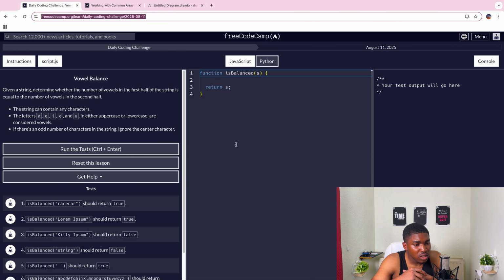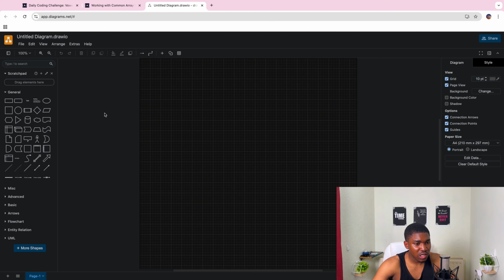Okay, makes sense. If there's an odd number of characters in the string, ignore the center character. That sounds about right, so I think that makes sense. Let's start off with the design, with the flowchart, and see how we can work our way to the code.